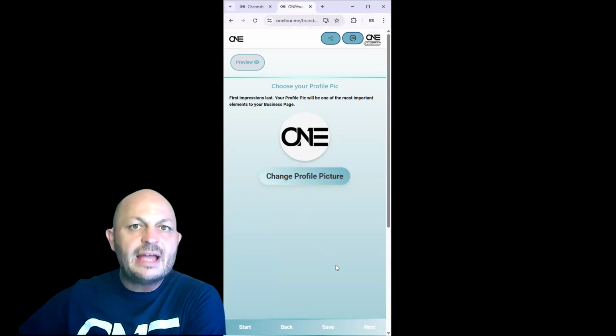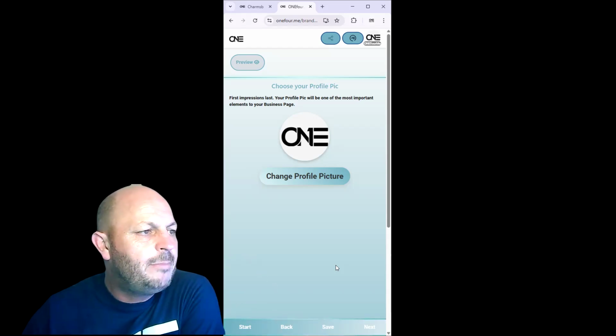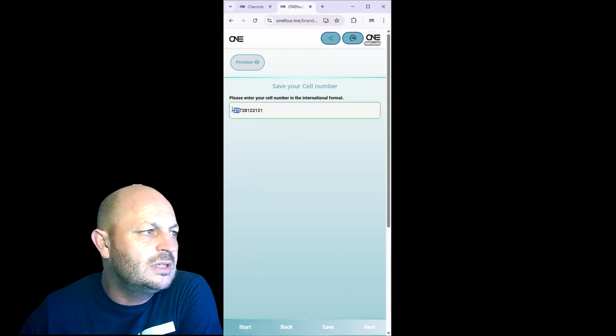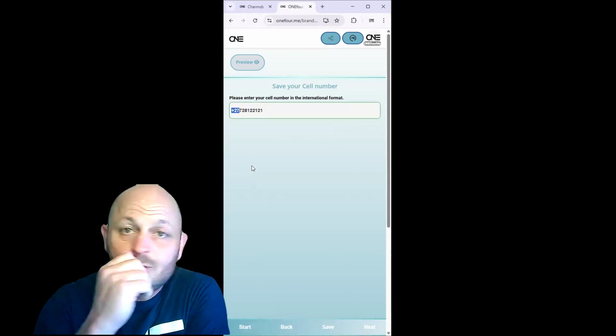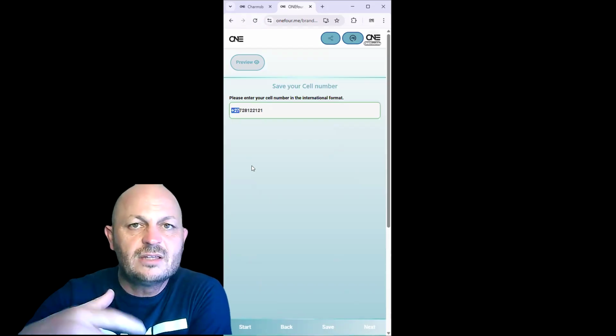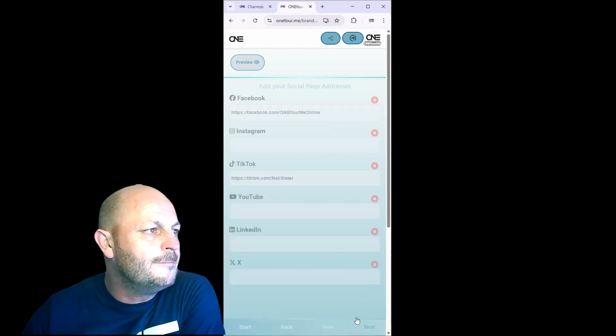Give yourself a clear background, or just go and play around with it a little bit. Then you will go over and double check that your cell phone number is correct. What is very, very important is to make sure that the country code is in, because this is how WhatsApp recognizes numbers and it knows who to send and where it needs to go.